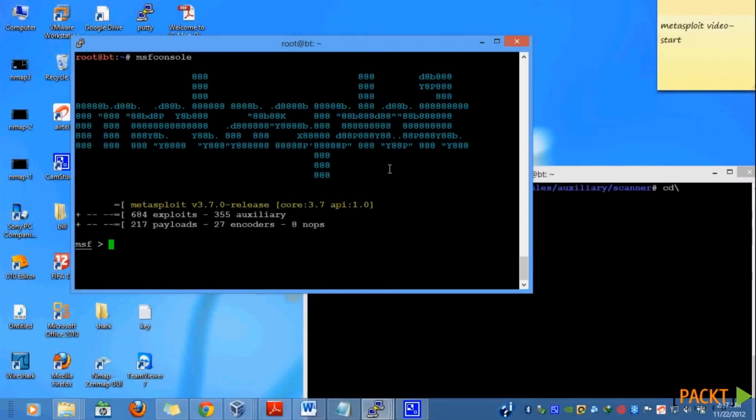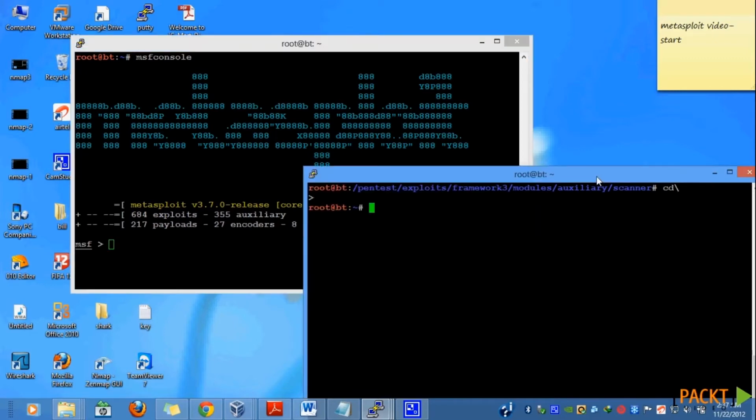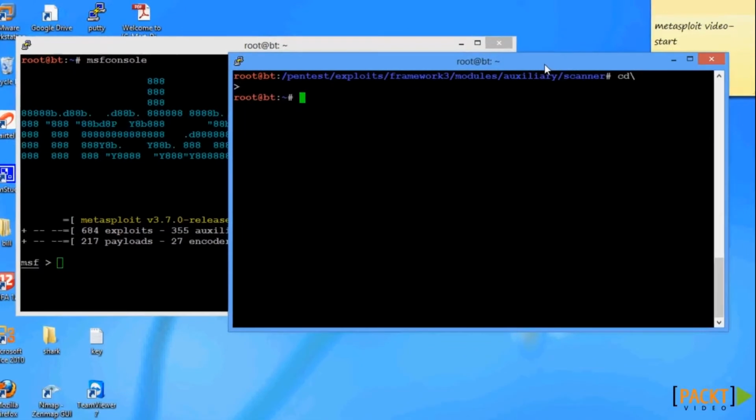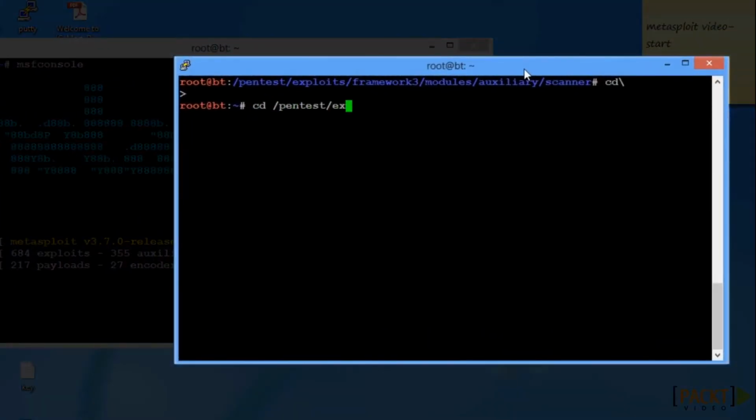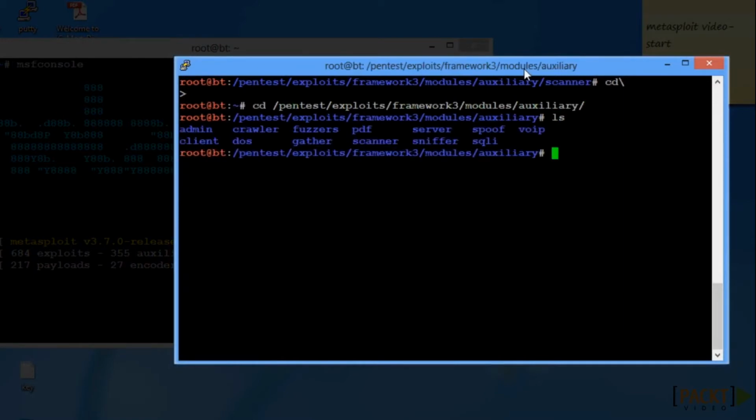In this video, we'll be learning about using Metasploit auxiliary modules for scanning. Auxiliary modules are special purpose modules that are designed to perform a specific task. There are multiple auxiliary modules available to us. To view the different modules, you can simply change your directory to pentest, exploits, framework 3, modules, auxiliary. Here you can see the different types of auxiliary modules available to us. We have scanner, we have crawler, fuzzers, and so on.